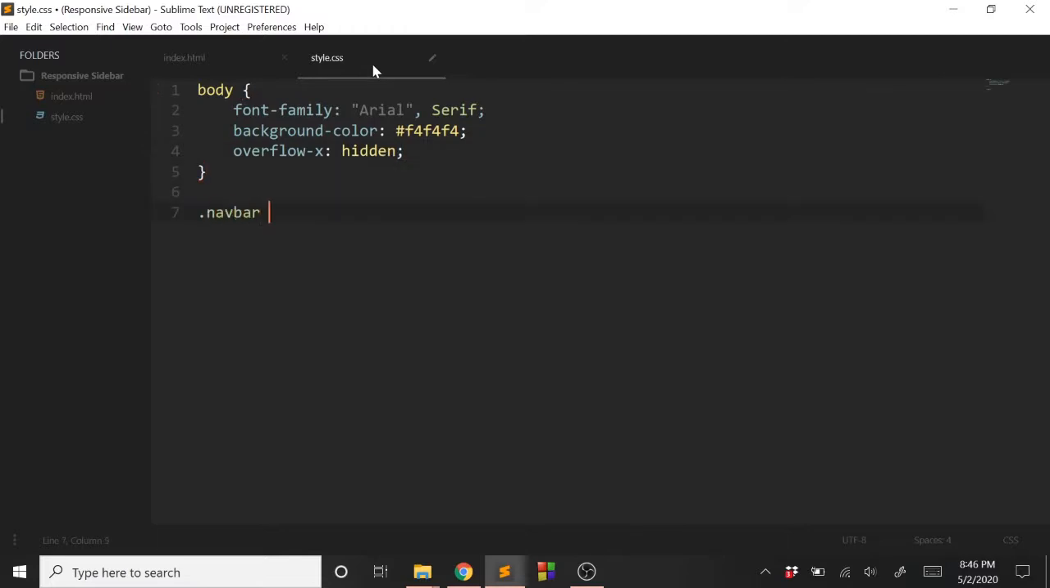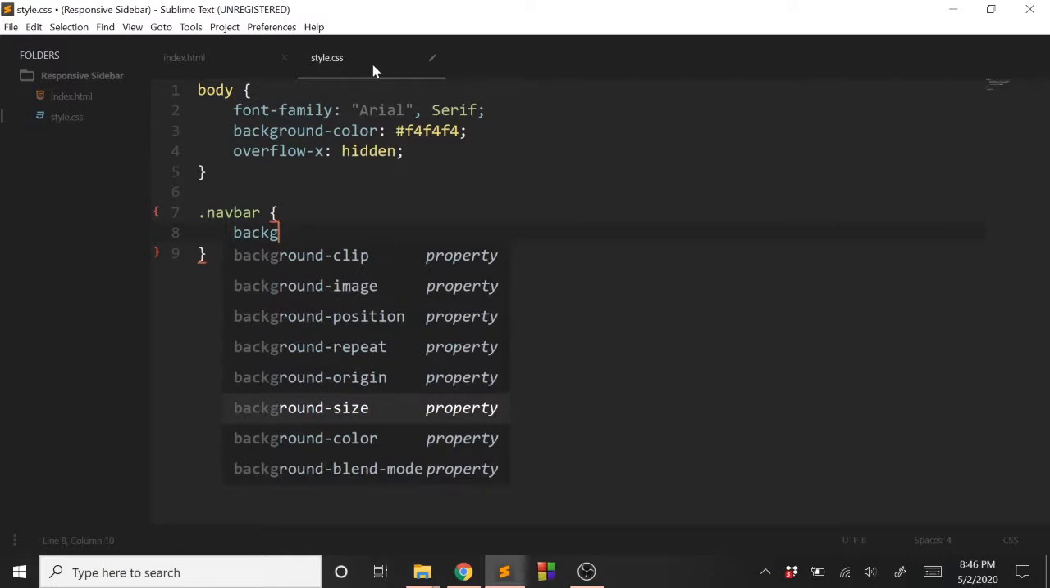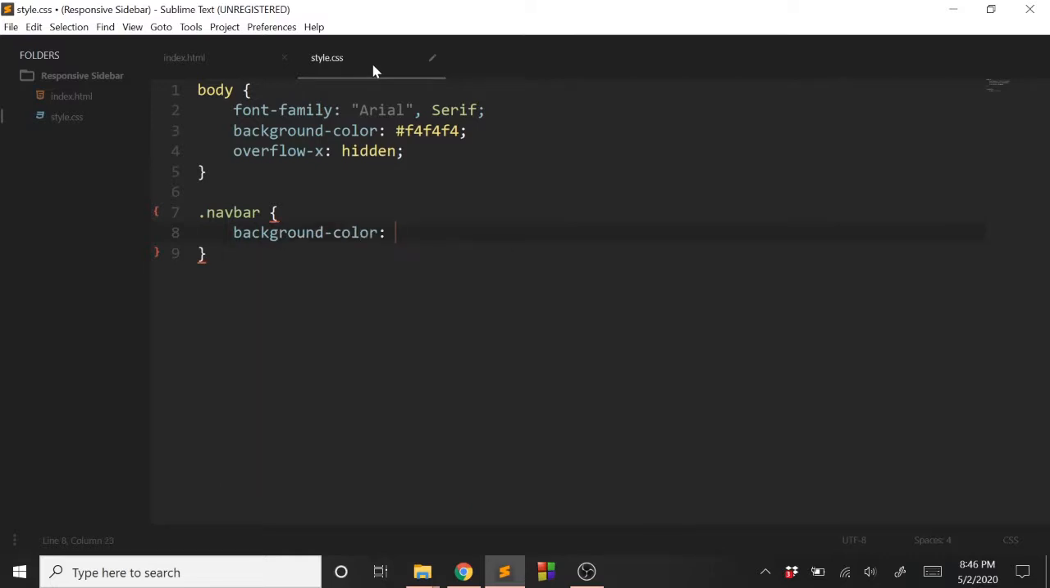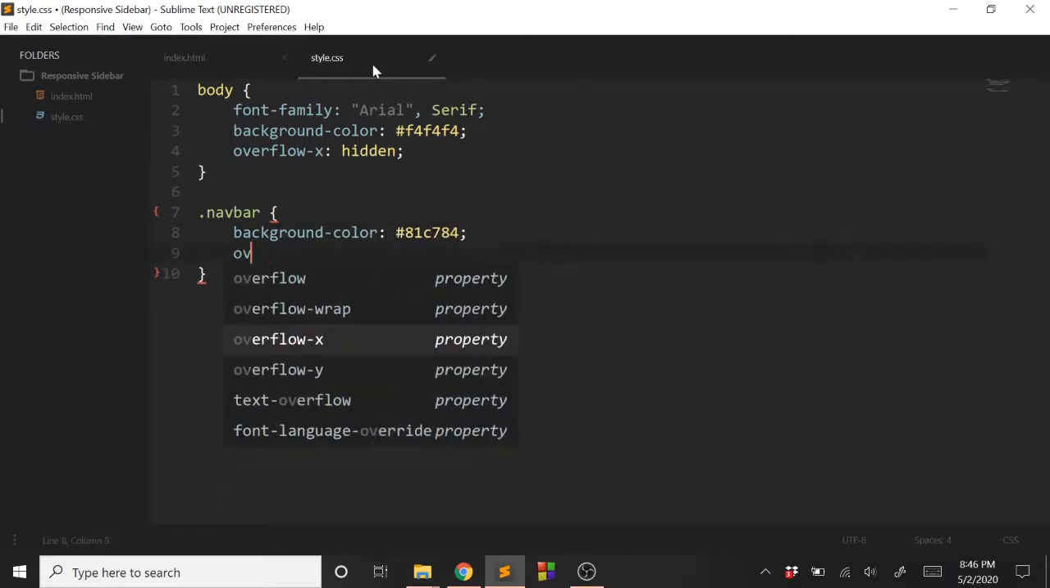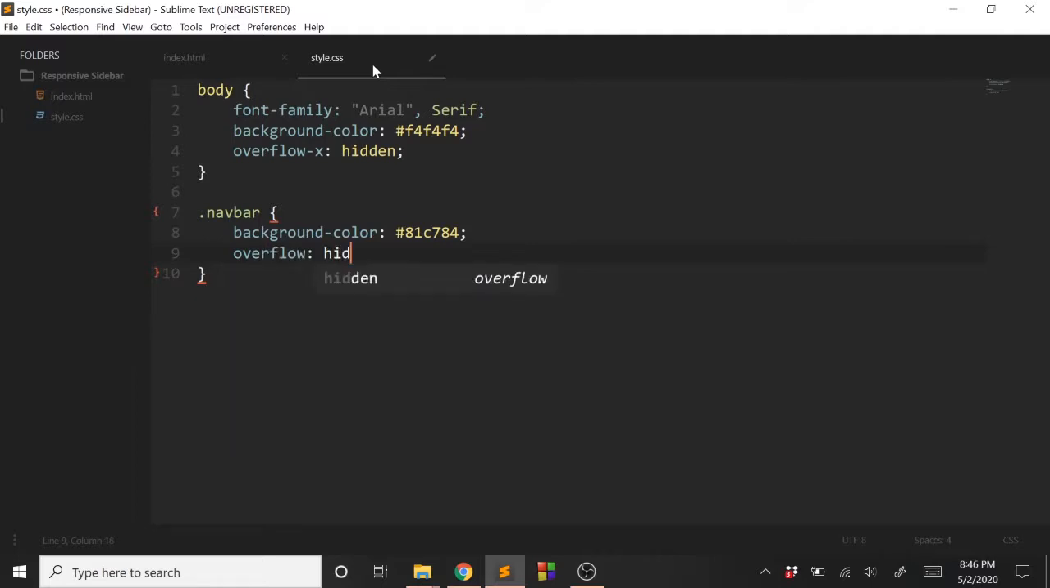.navbar, background color, we'll do an 81C784, and then we want to do overflow hidden, and we want a height of 63 pixels.